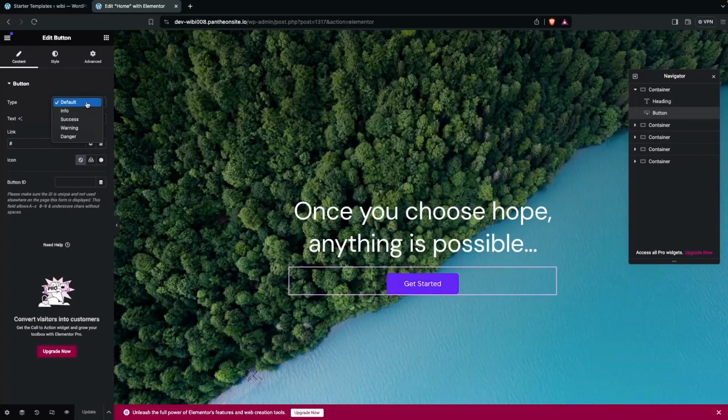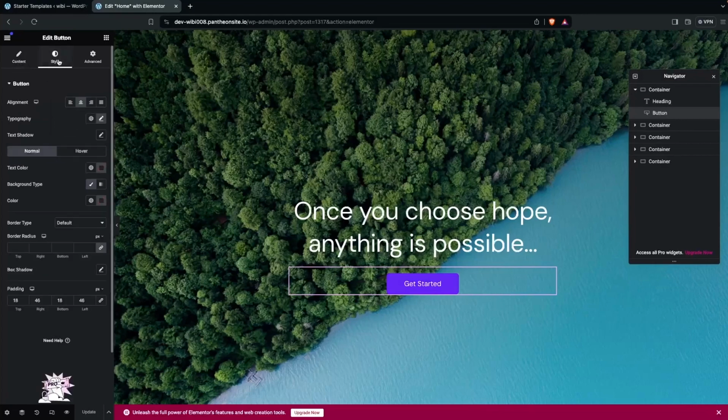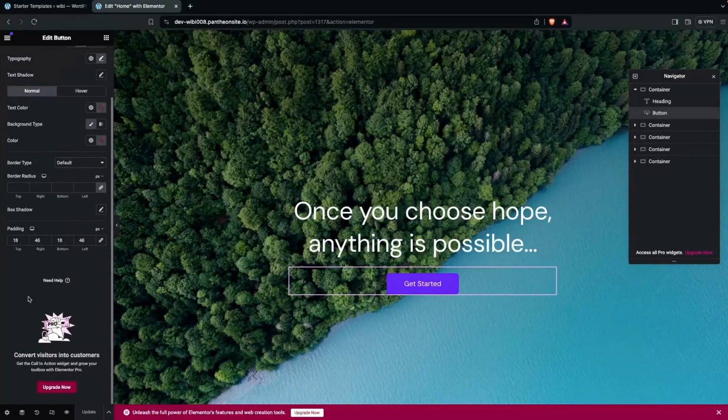So in the type of the button, we have the different types. We have the info, success, warning, and danger. Similarly, I can also change the styling of it. All right. So you can see this in the button. We have the typography. We have the border radius. And you can also see the other options here.